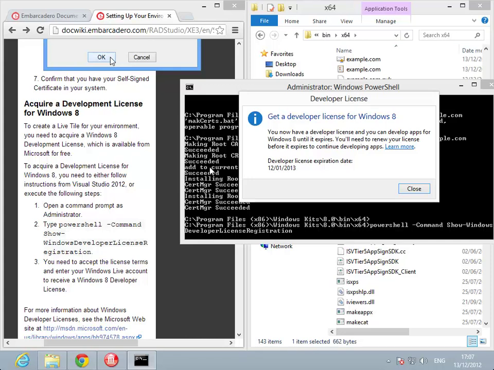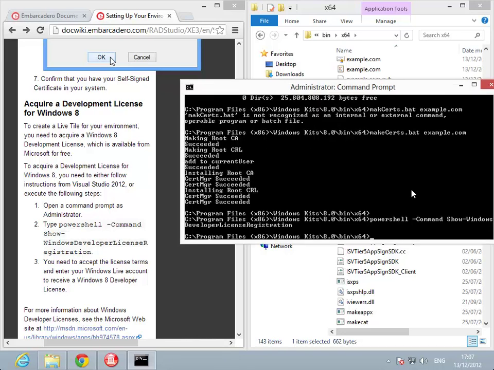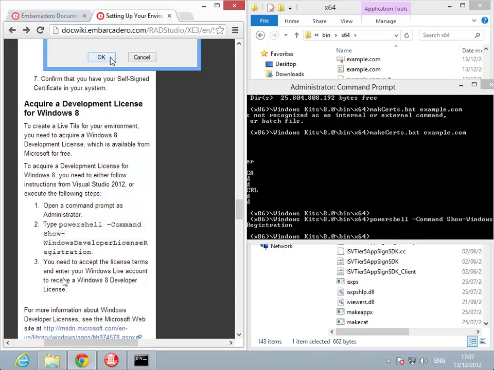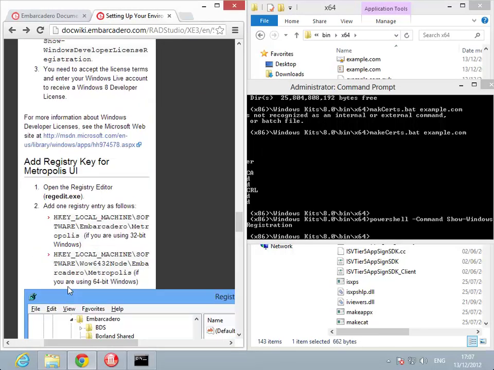And excellent, we can now see we've got a developer license installed. It's currently the 13th, so it runs for one calendar month. And that will allow us to develop. If we want to, we can just come back and renew that at any point. And we should now have most of the stuff done. So what else do we need to do?